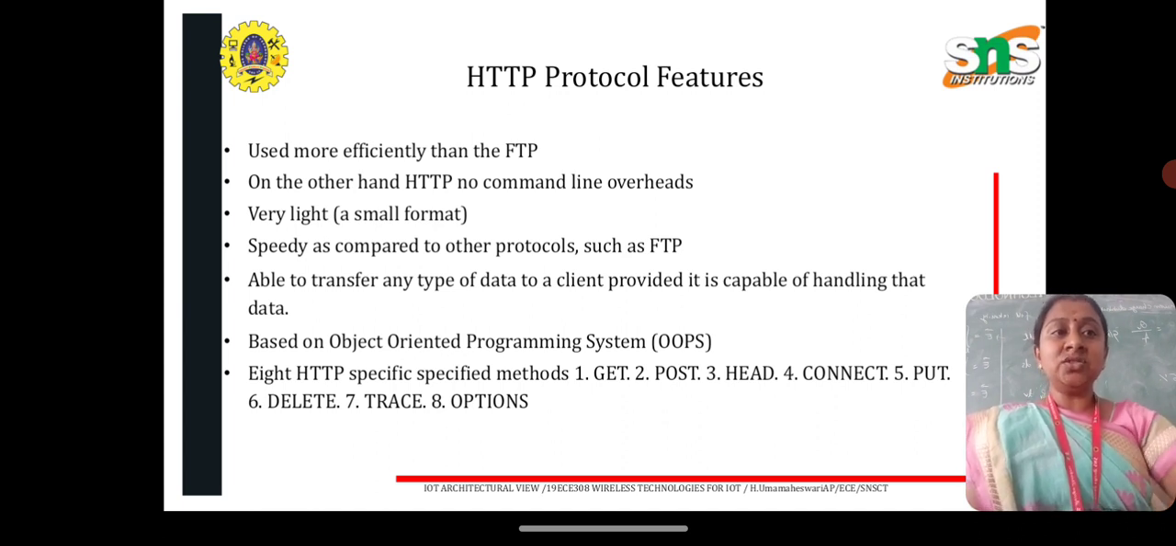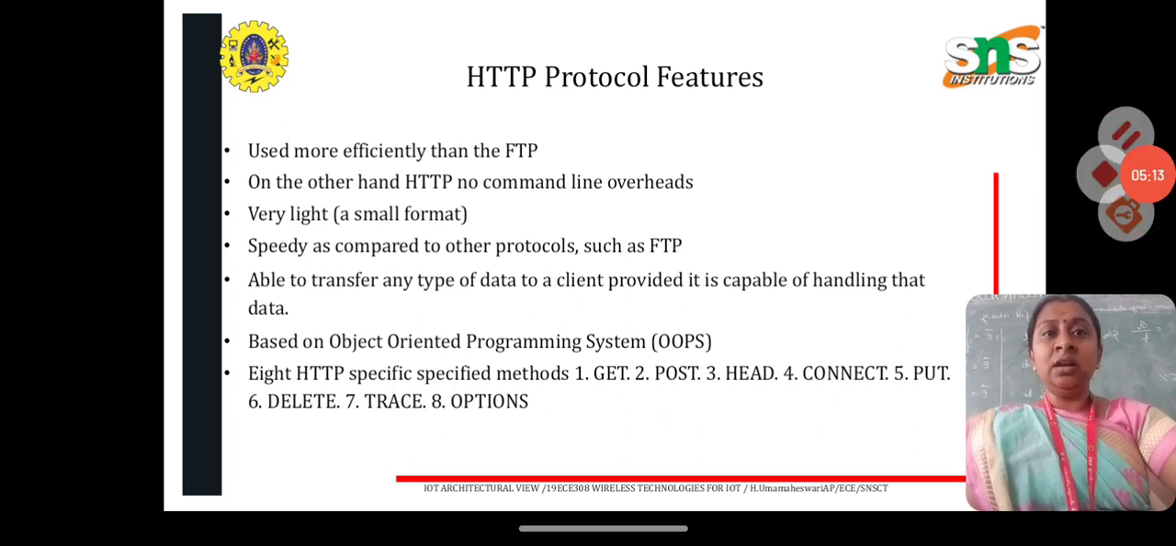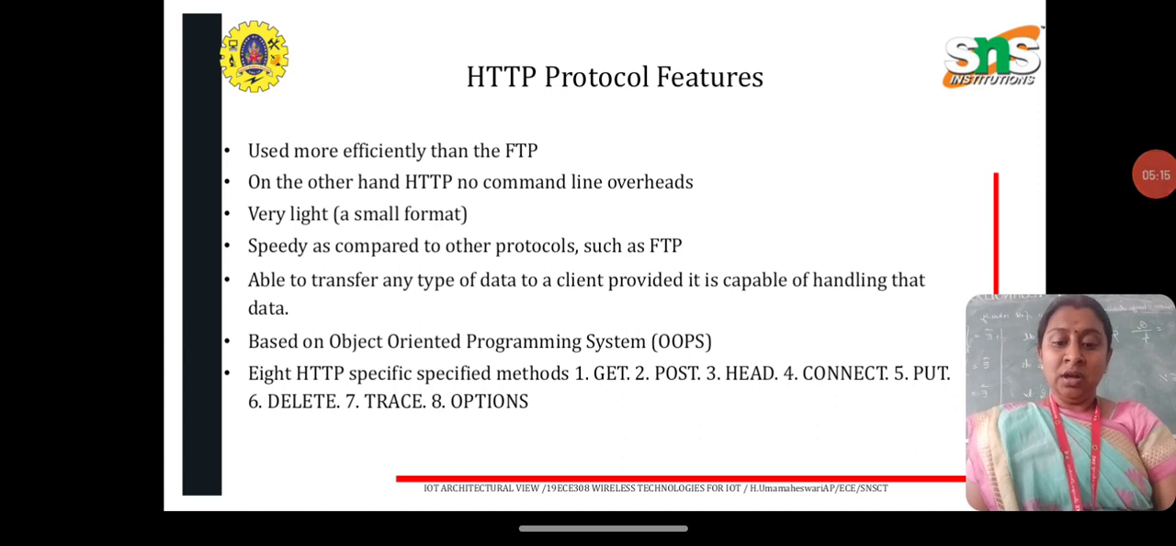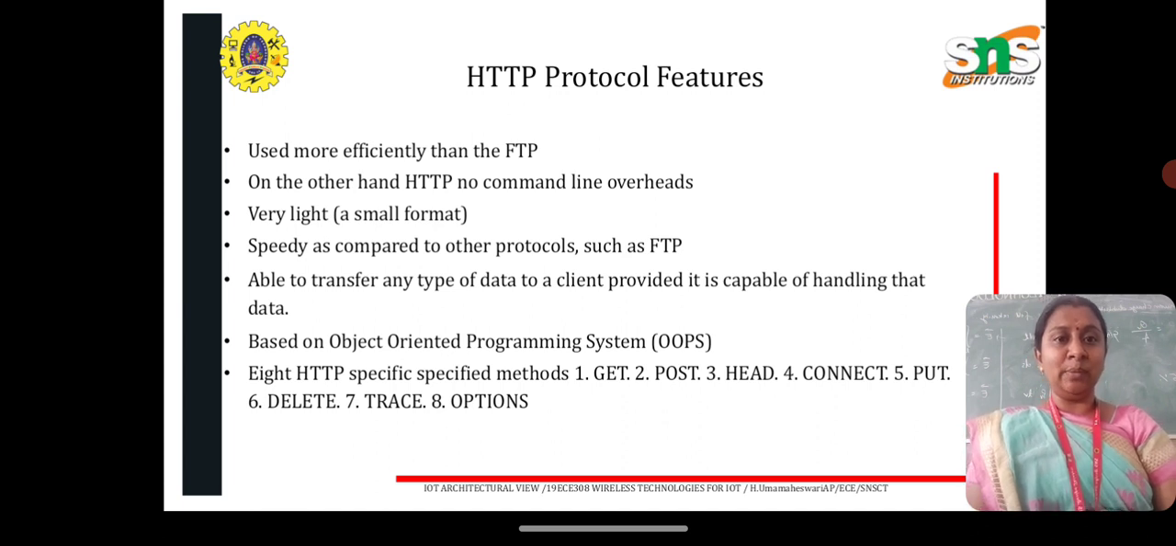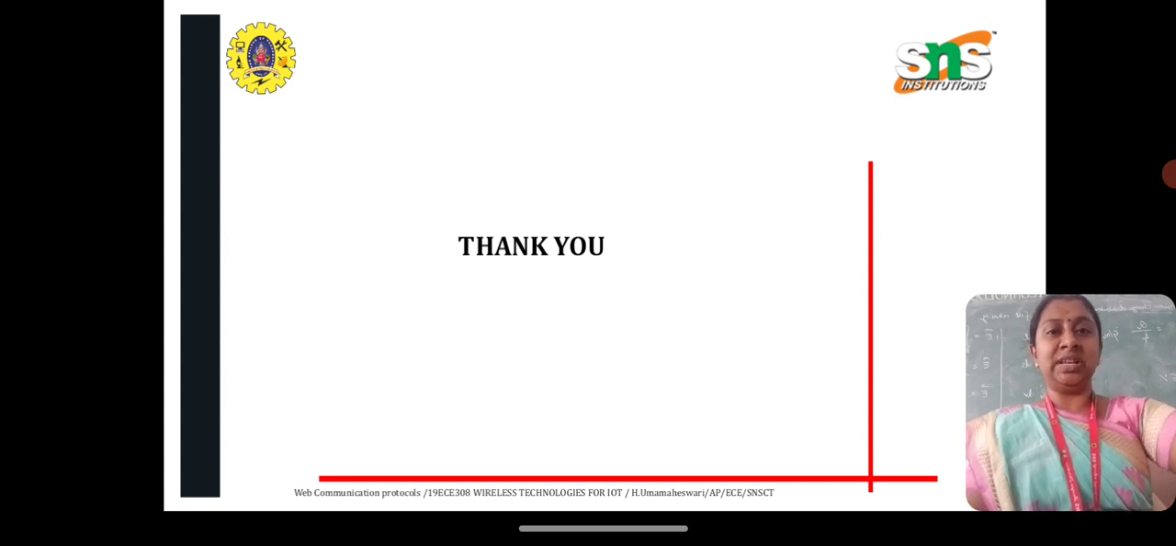Then the HTTP protocol features, where it consists of a more efficient file transfer protocol. Then it is based on an object oriented programming system. Then it has 8 methods which are used to get various data, that is get, post, head, connect, put, delete, trace and options. These are the various HTTP protocol features which are used here.